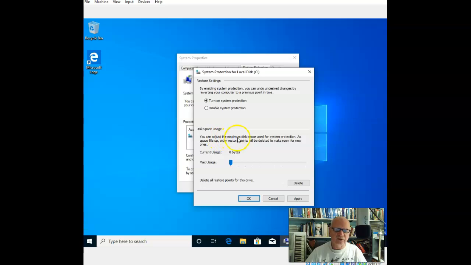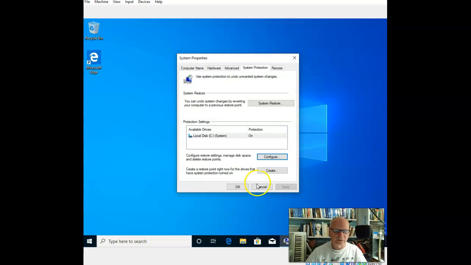Now it says you can adjust the maximum disk space used for System Protection, and older restore points will be deleted. Right now it's not allowing any, so I'm going to turn this on to, oh, I don't know, let's say 10 gigabytes approximately. And I will go ahead and use about 10 gigabytes. Okay, so now this is on, and now you notice I have some other things here. I have System Restore and Create.